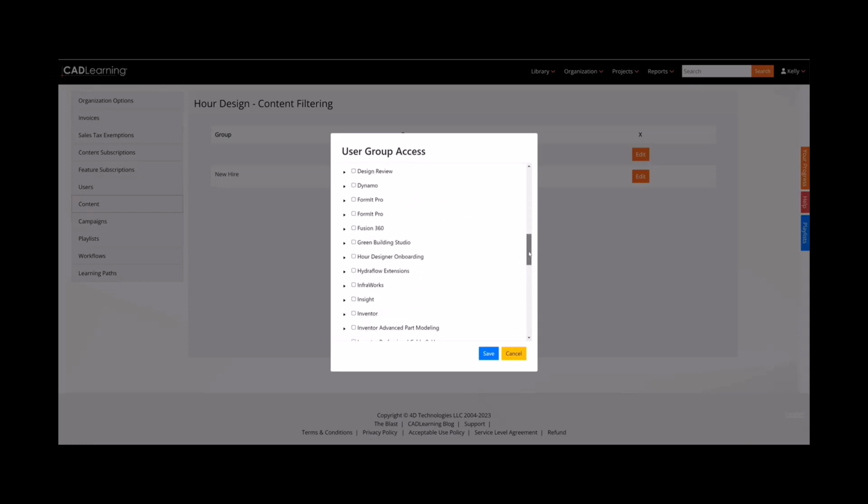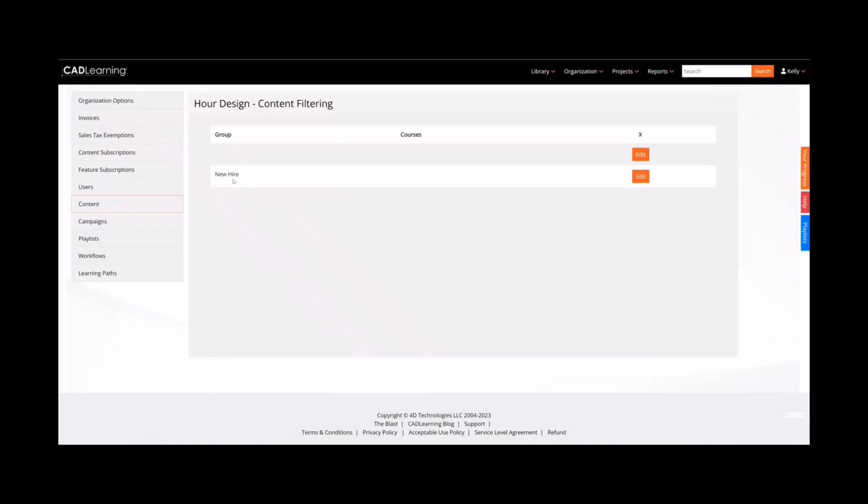Okay, it's going to be under H because I called it Our Designer Onboarding. If I check this box and save, I am restricting access in the library to only that title. The user will see nothing else. They can't get to any of the other titles. You do want to be careful here.